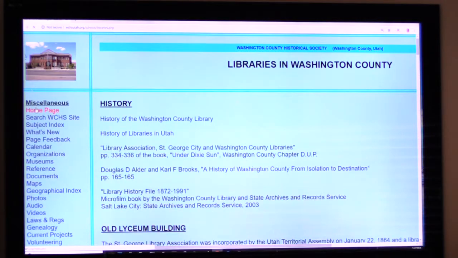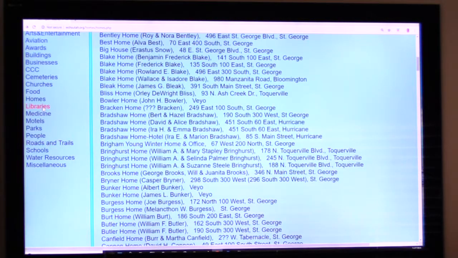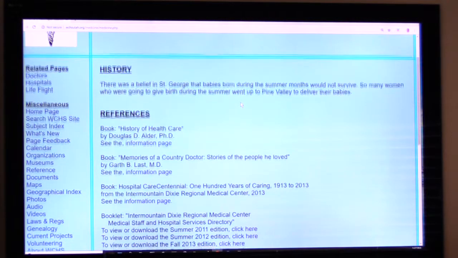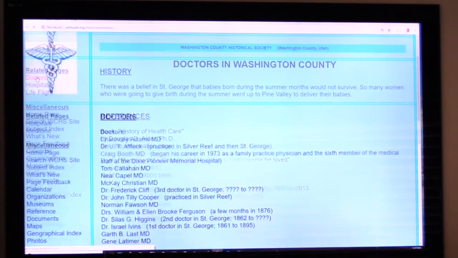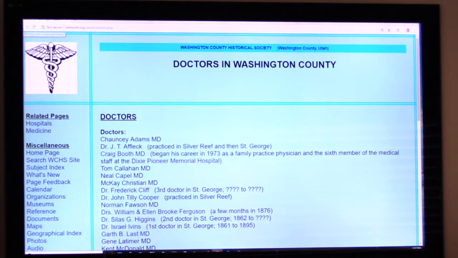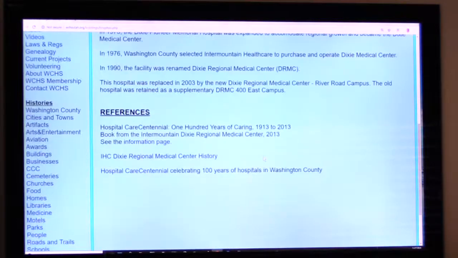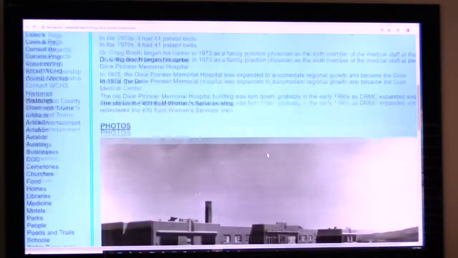Libraries, list the libraries that we've had here in the county. Most of you are familiar with the Old Carnegie Library and so on. Medicine, books and documents and things about medicine. We also have a list on doctors, some of the old doctors, the hospitals. You're probably familiar with some of the old hospitals we've had here.